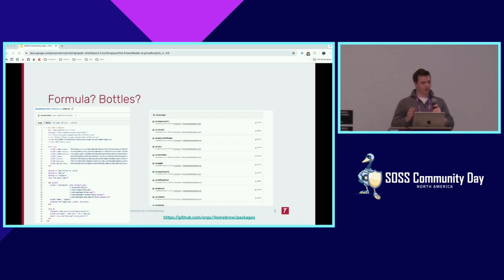A formula is basically the recipe for how you actually build a piece of software, where it's coming from, where the source code is, and any other metadata, and you can see that over here on the left. This formula is specified as a Ruby file, which is then executed and used to build the end bottle. So what is a bottle? A bottle is just the binary package that the user actually runs on their machine.